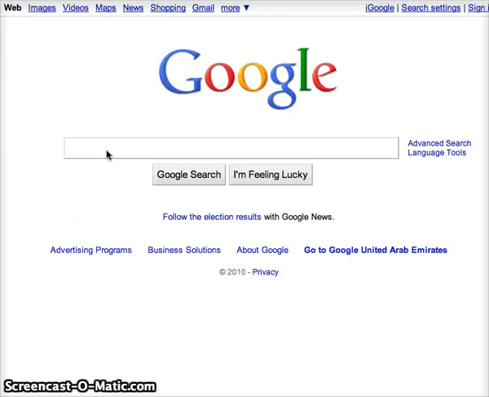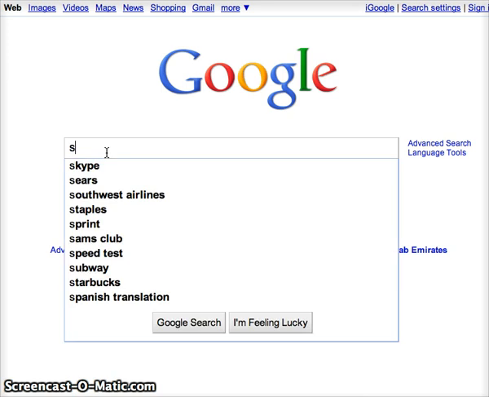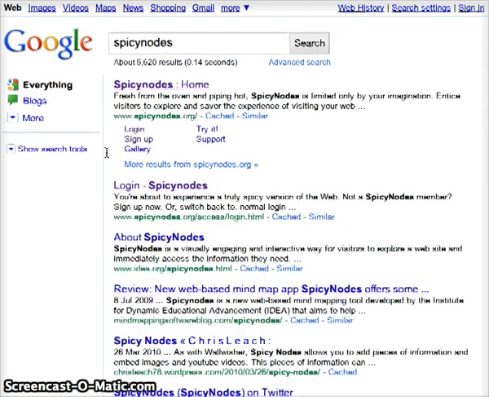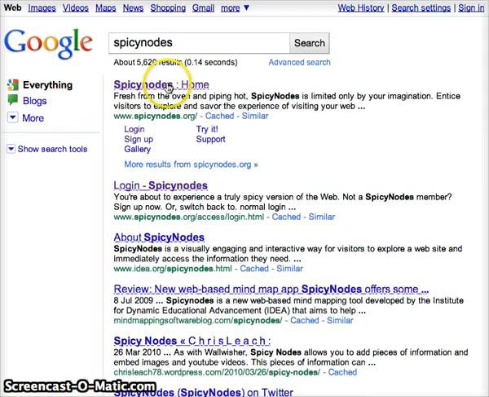To get to Spicynodes, you can do a quick Google search on Spicynodes, all one word, and it should come up in the search. You see it's the first listing. We're going to click on it to get to the home page.